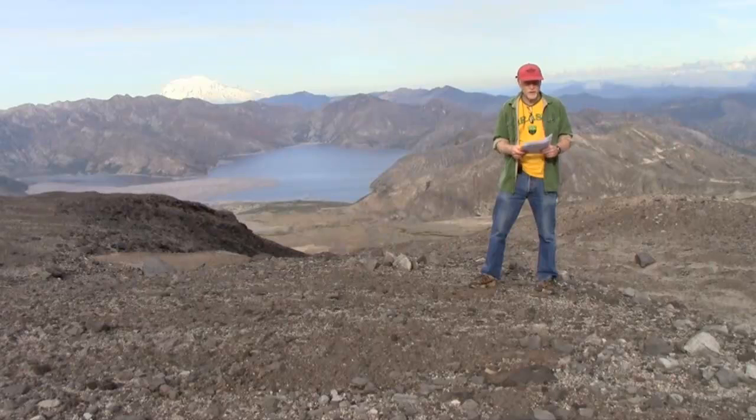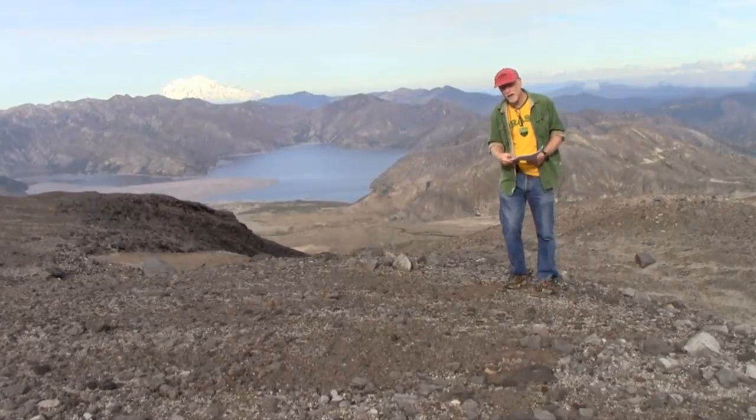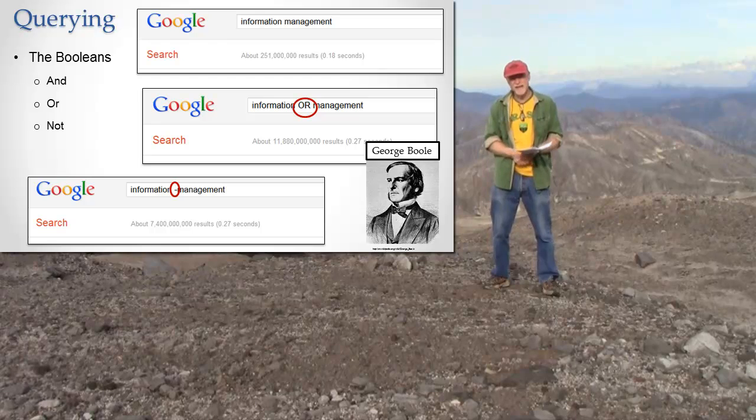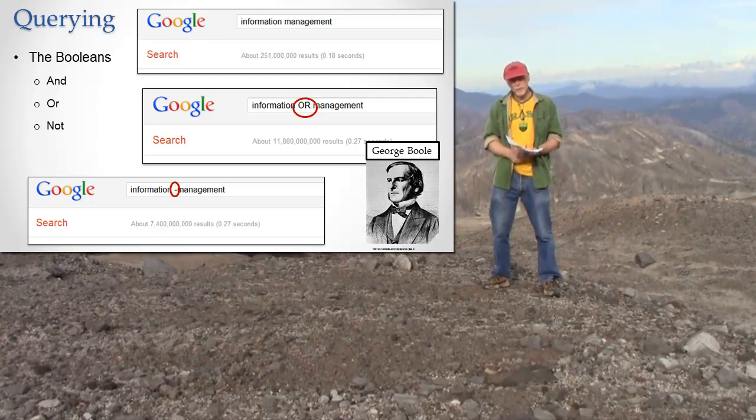In order to get to this idea of what's possible and how you can ask more advanced questions, I'm going to first have to talk about this idea of Booleans, named after this guy George Boole, who was really big in logic and invented a lot of the ideas that we use now for logic and that run most of our computers. The idea of Booleans is that you can combine simpler things with very simple words: and, or, and not. Those are called the Booleans, an and, an or, and a not.